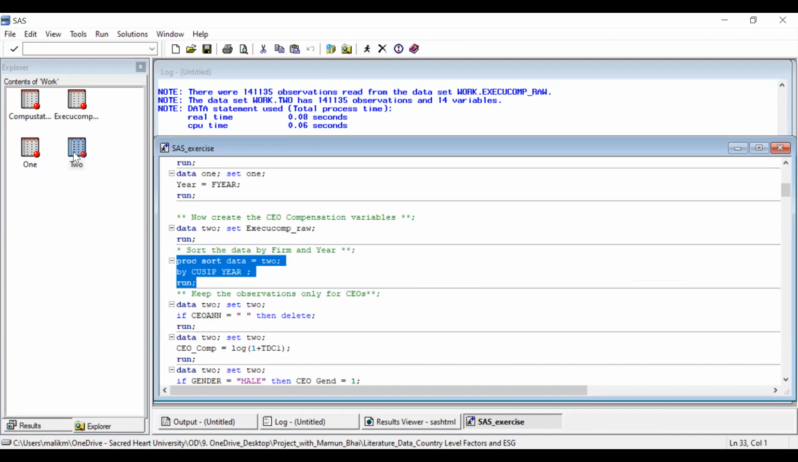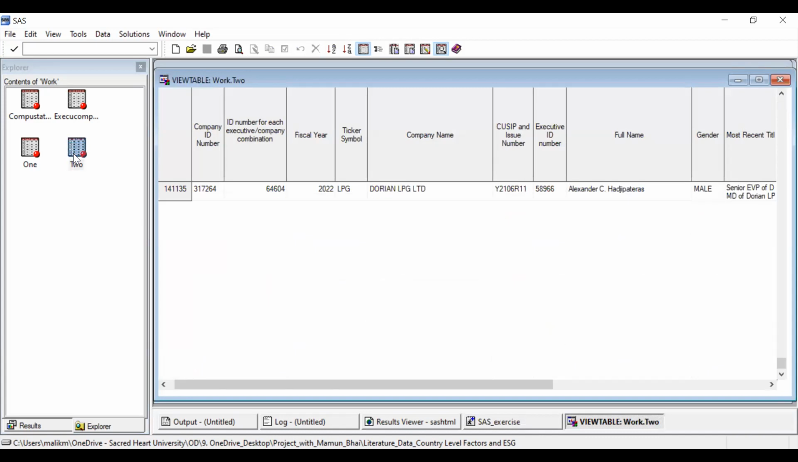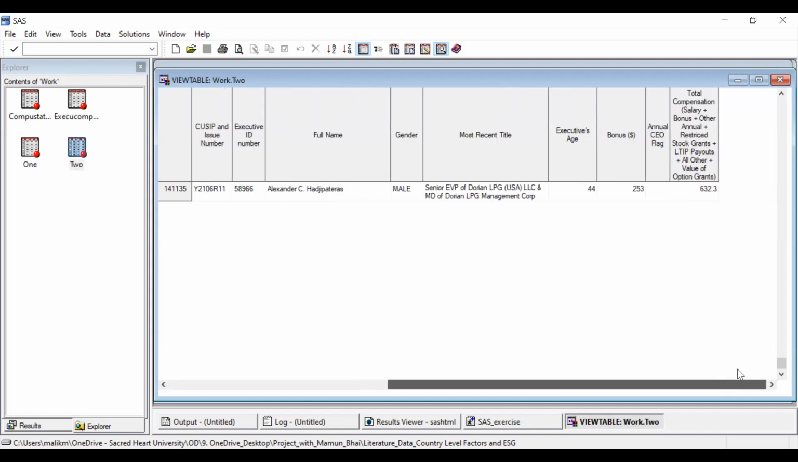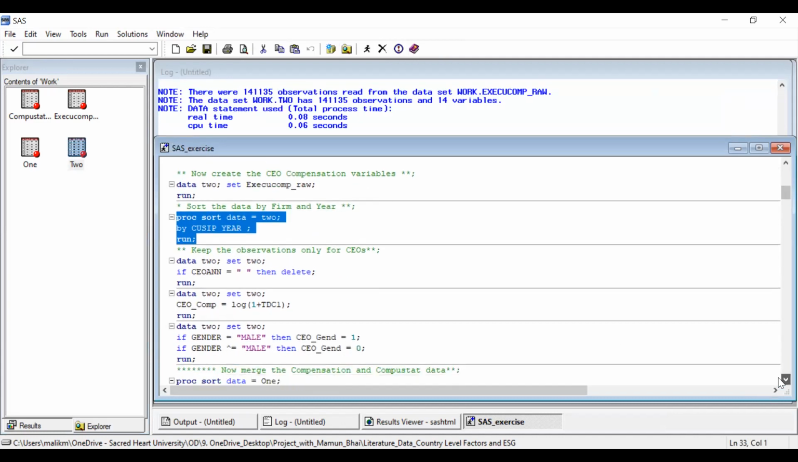Now, you remember data 2, how many observations I have? Let's press Control End. I have 141,135. Remember, those are the firm's top 5 highly paid executives, but I want to keep only CEOs, and I have a flag variable. So what I'm gonna do, I'll write a little code to keep the observations only for CEOs.